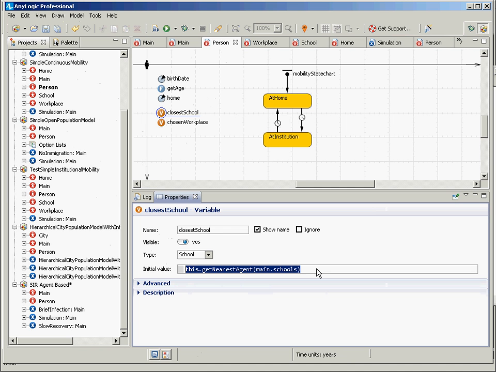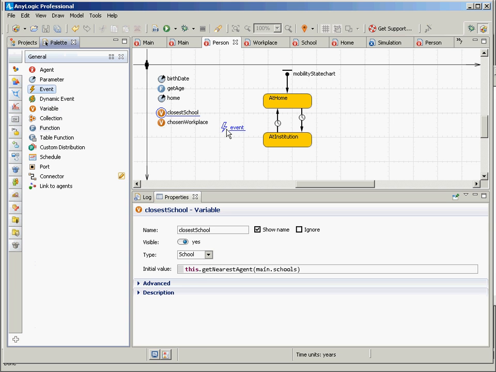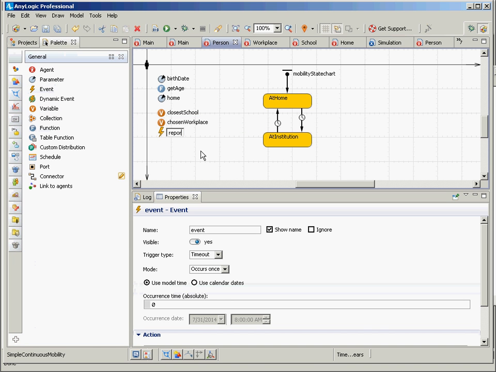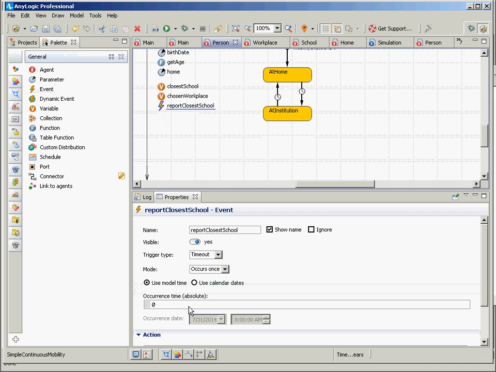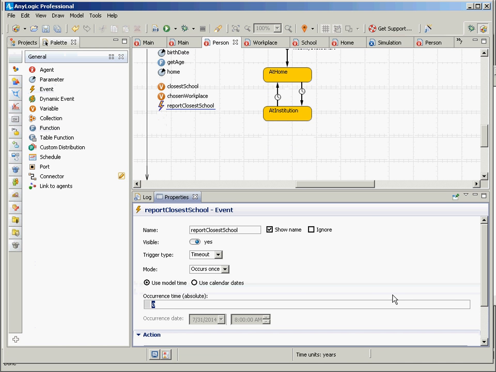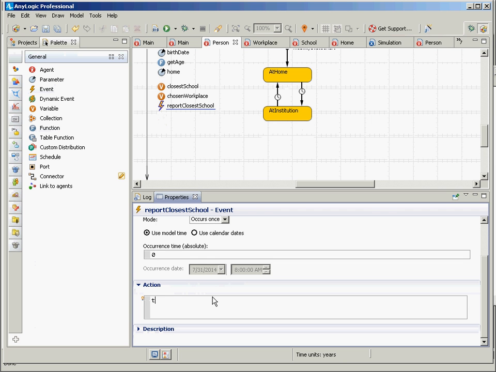Report closest school. Because this is only set once, right? So we could do it at time 0. And we don't need to alter it or reflect it. And we can trace it out later. I can also put some clarification. So we just put person, then clarify how the application works.